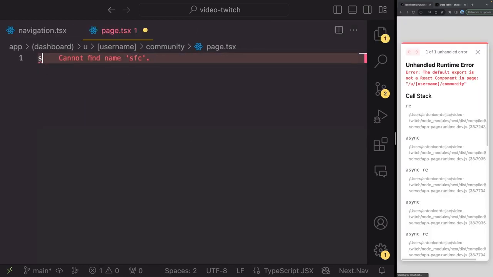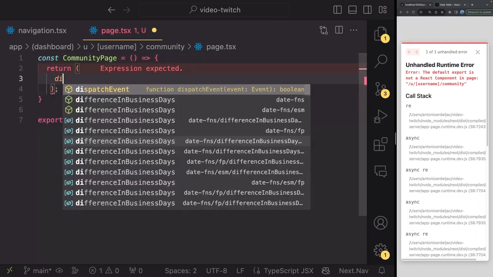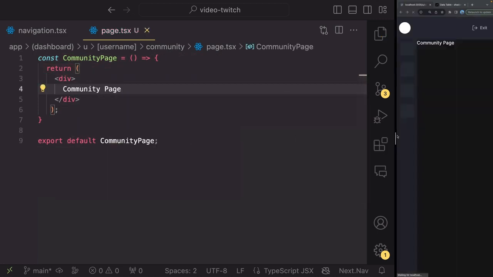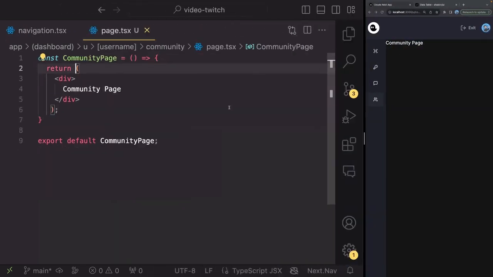And let's create this community page. Let's write a div, community page, like that. And there we go. We no longer have a 404 error. Instead, we are now selecting community. Great. Let's go ahead and give this div a class name of padding 6 like this.